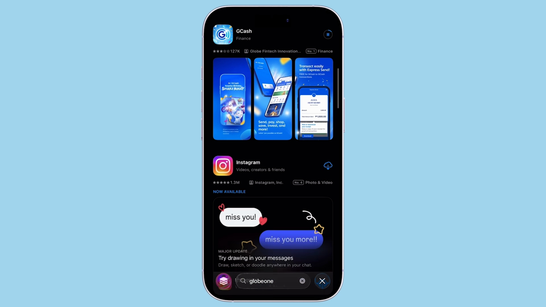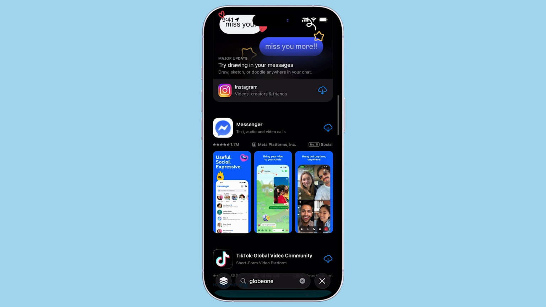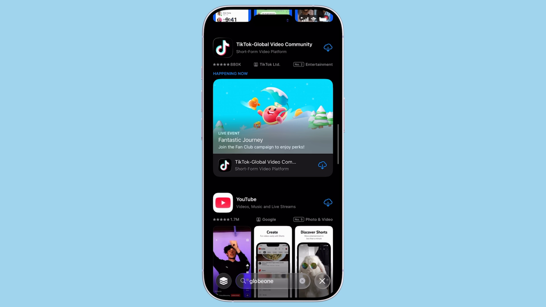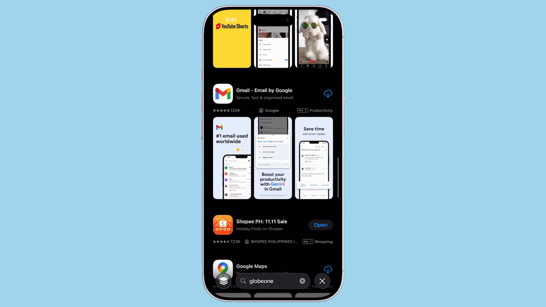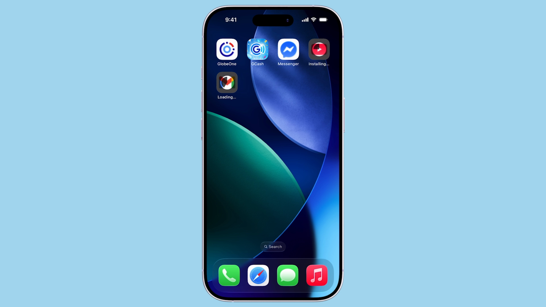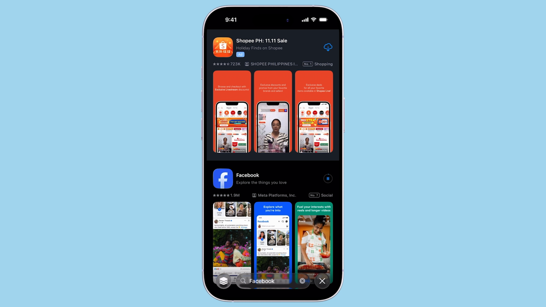You can repeat these same steps to download and install any other app you want on your iPhone 17. And that's it. You've now learned how to manually download and install apps from the App Store. This simple process keeps your iPhone secure by ensuring all your apps come directly from verified developers through Apple's ecosystem.